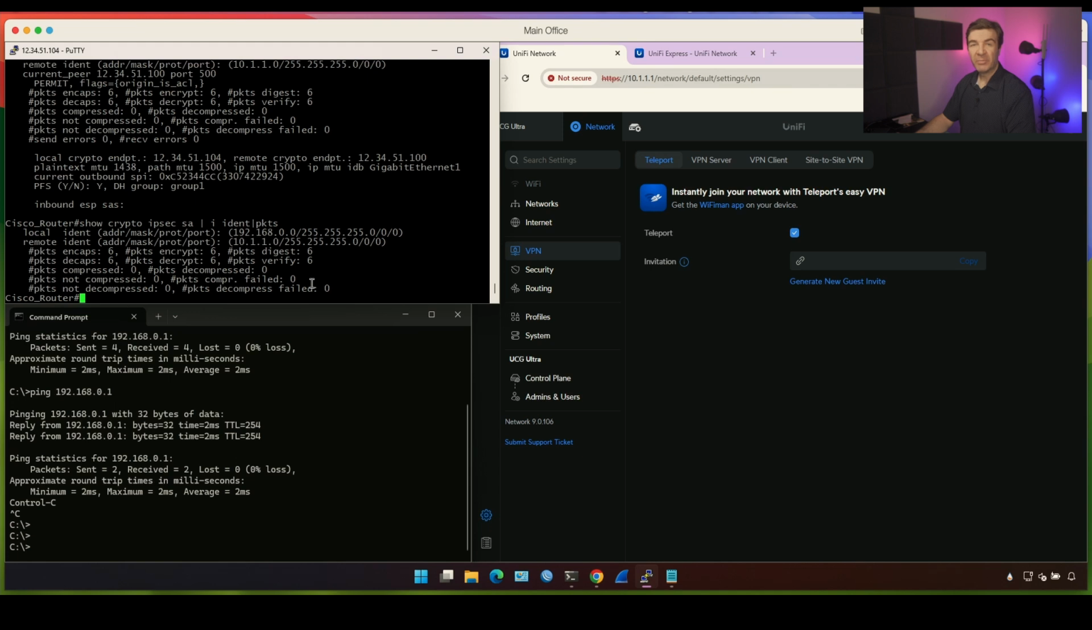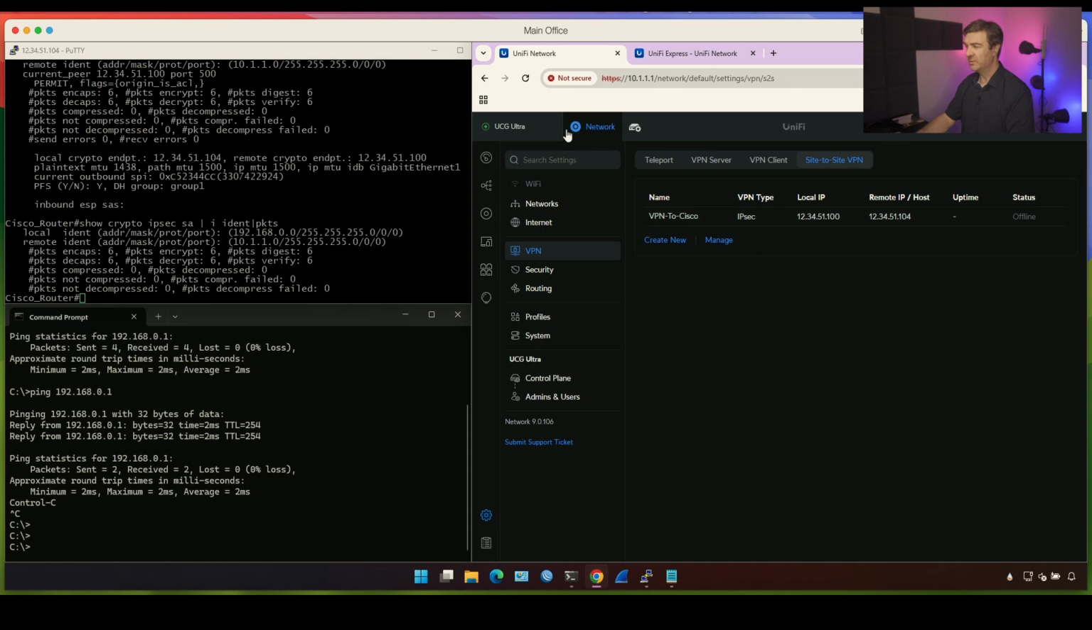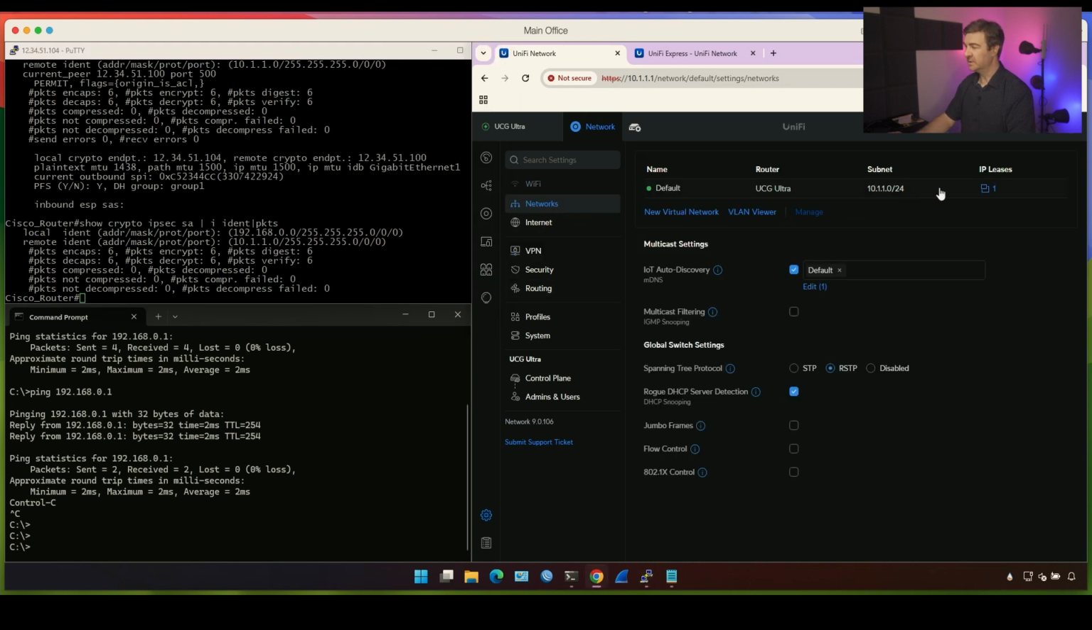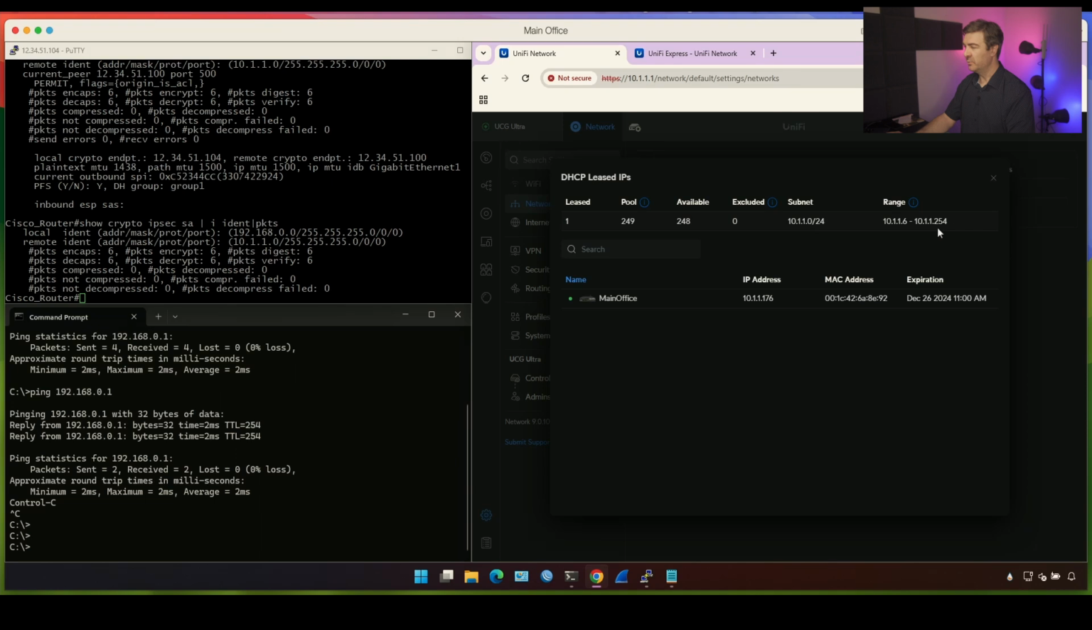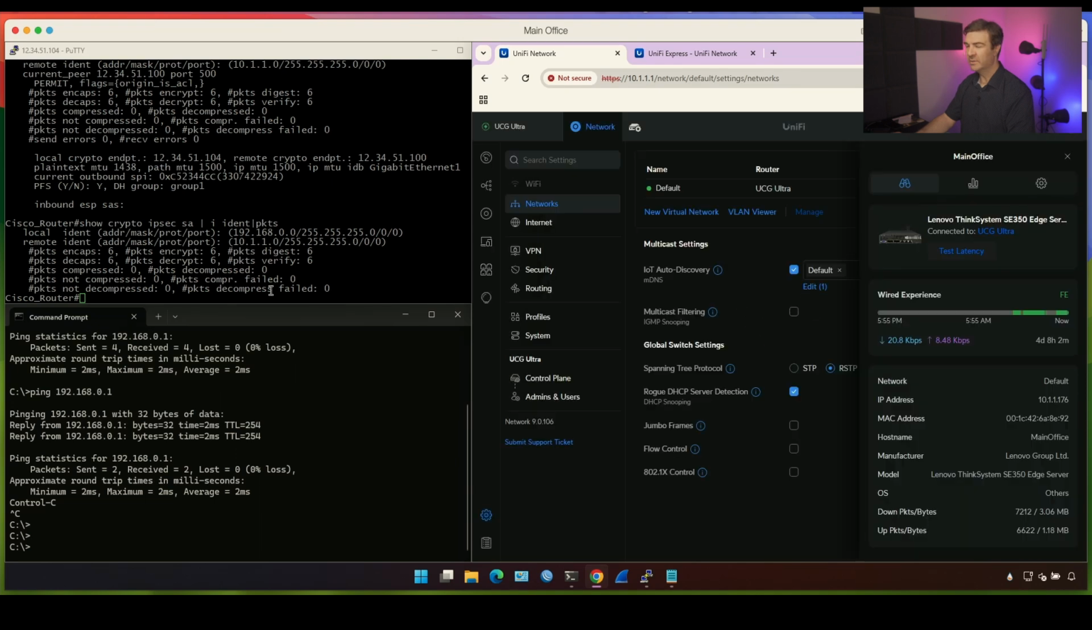That's it. This is how you build a VPN between a Cisco router and a UniFi router. The VPN is working. It's going to be online here if you refresh the page. And also from the Cisco side, you can actually ping the UniFi as well. Let's see, what can we ping on the UniFi? Can we ping this IP address on the Windows computer? Let's try.